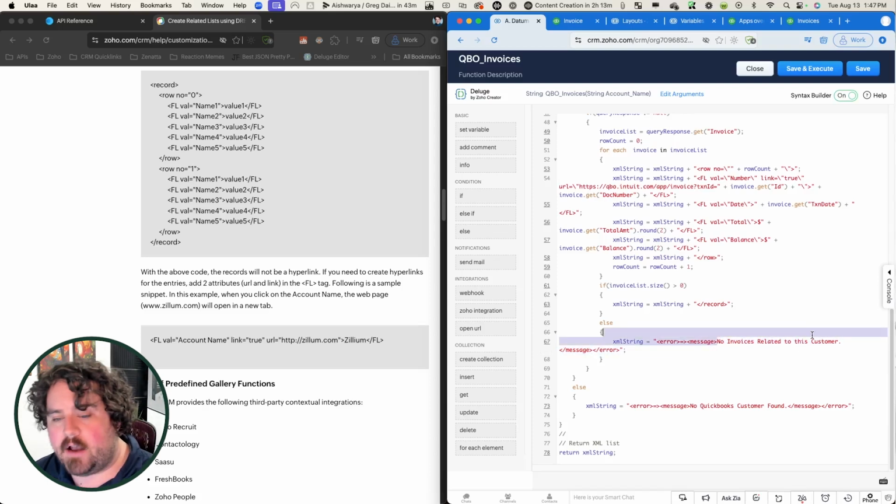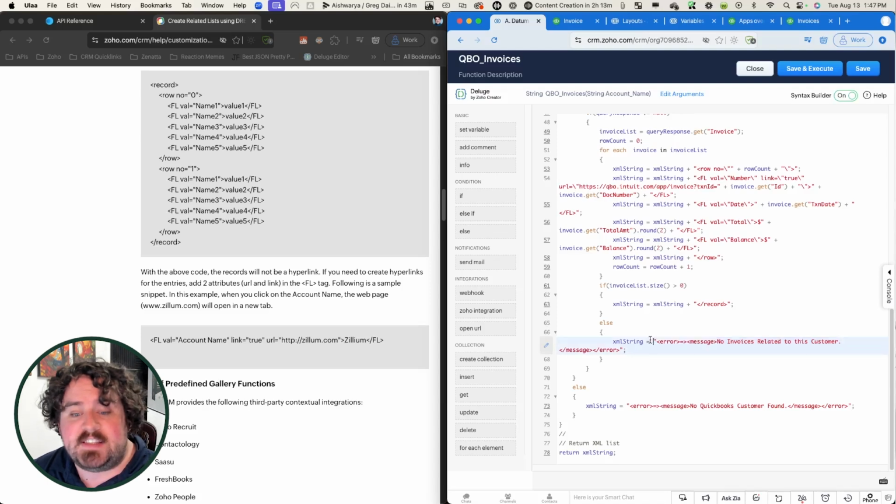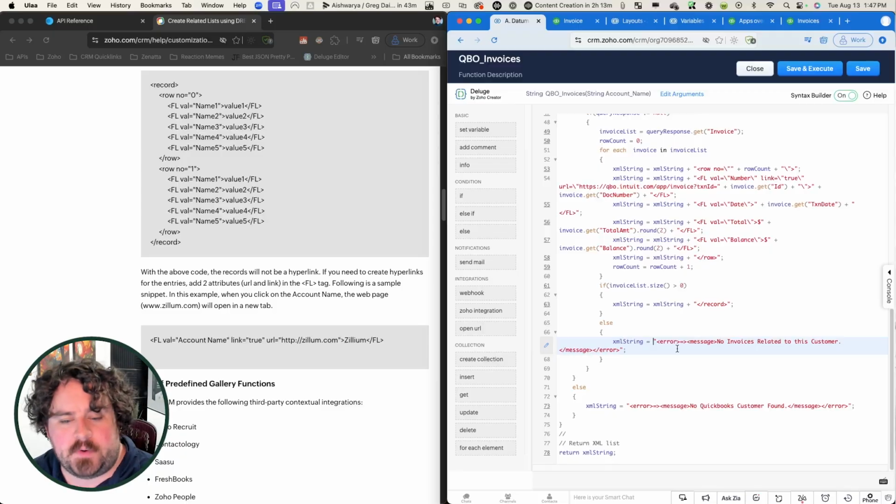So here I have an error message of no invoices related to this customer. And so you can see that I don't have XML string equals XML string plus, because in this instance, something went wrong, I want to replace the whole string with just this particular error string. So that's what I'm doing here.